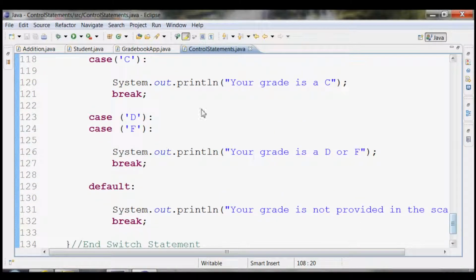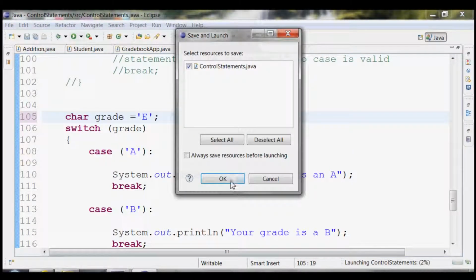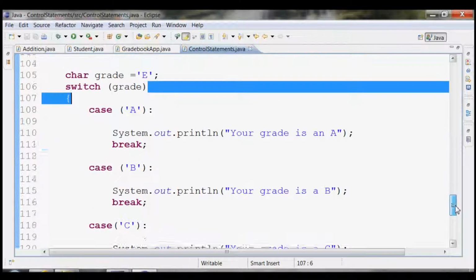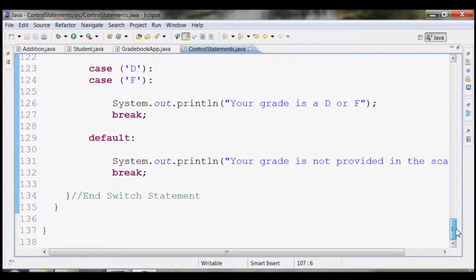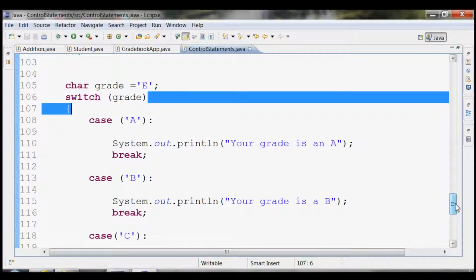Finally, if I don't put in any of these values, D, F, A, B, or C, let's say if I put in an E and run it, it's going to say your grade is not provided in the scale. All right, so that's how the case statement works. It's pretty straightforward, I think, and it's a nice shortcut if you have a very long if-else-if statement.